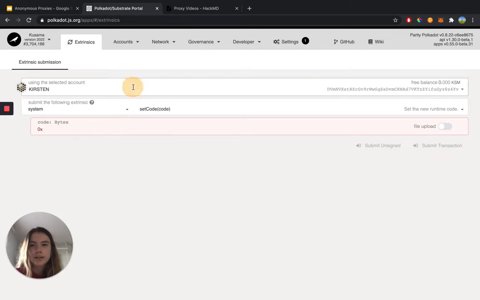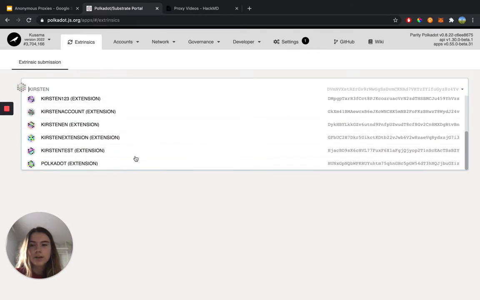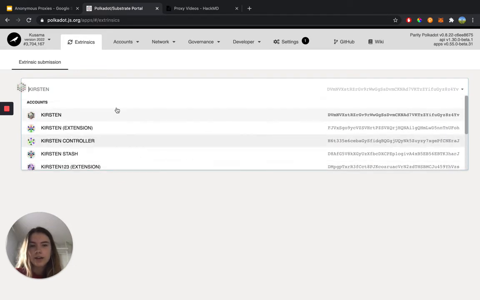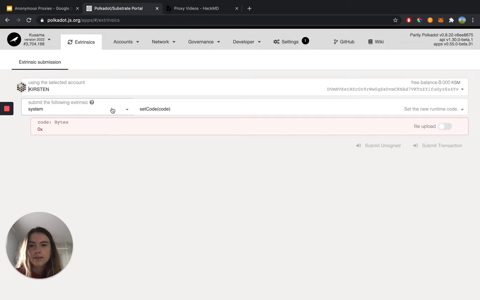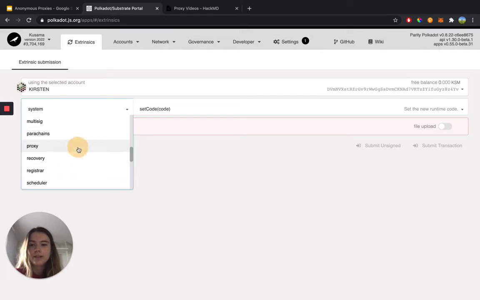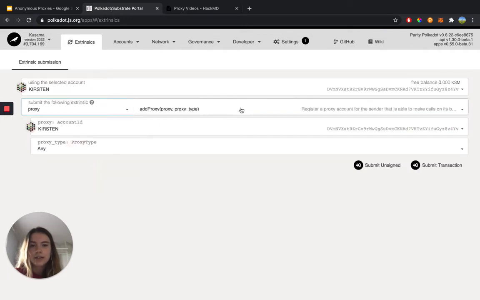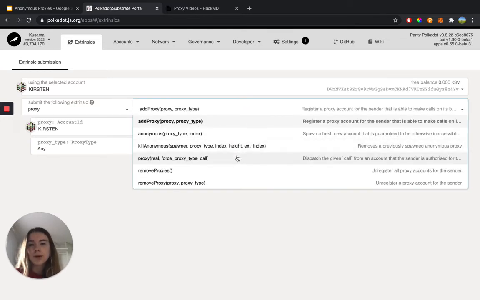So here I can select whichever account I want to set the proxy on. I'm just going to choose this one. Here we have all of the pallets, and I'm going to go ahead and choose the proxy pallet. And on the right here, we can see all of the functions that are inside of the proxy pallet.